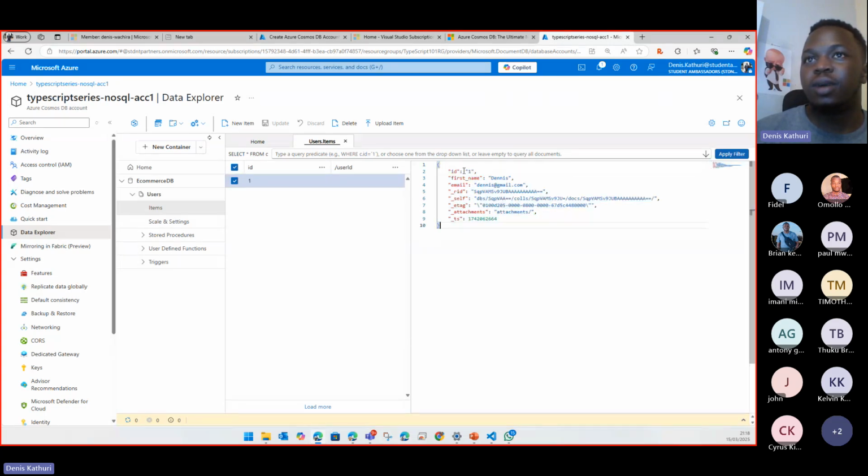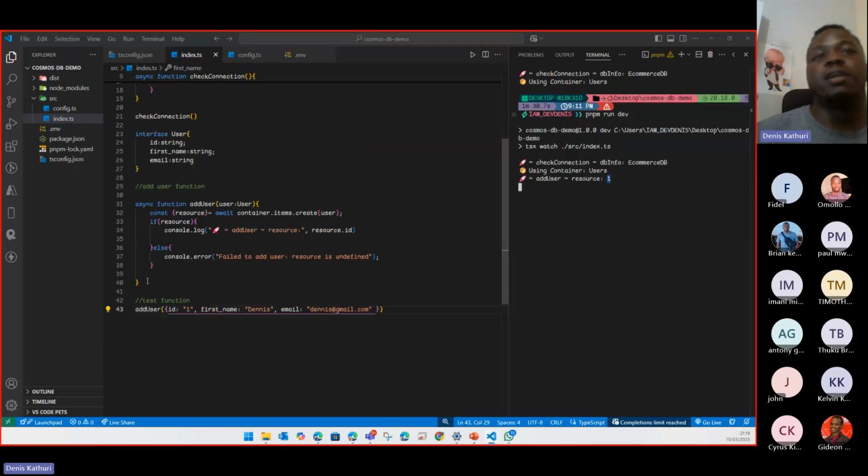So which is ID 1, which is Dennis at gmail.com, and also some other metadata of this row or document. So these are just for indexing purposes. We said Cosmos DB indexes your data automatically. So this is for the purpose of indexes and maybe for vector searching and the like. So we have created our first user in our container. So that means we are done with that.